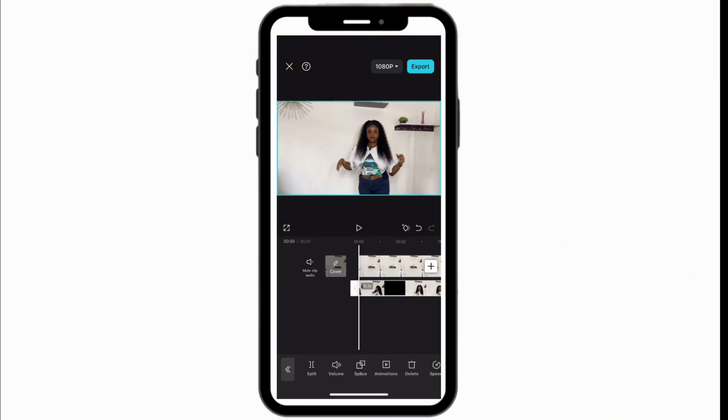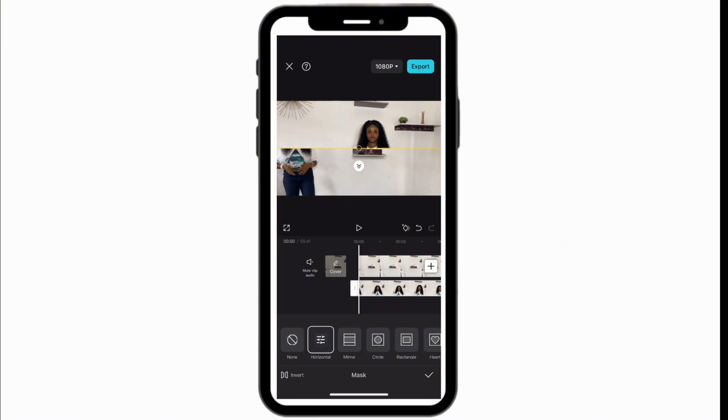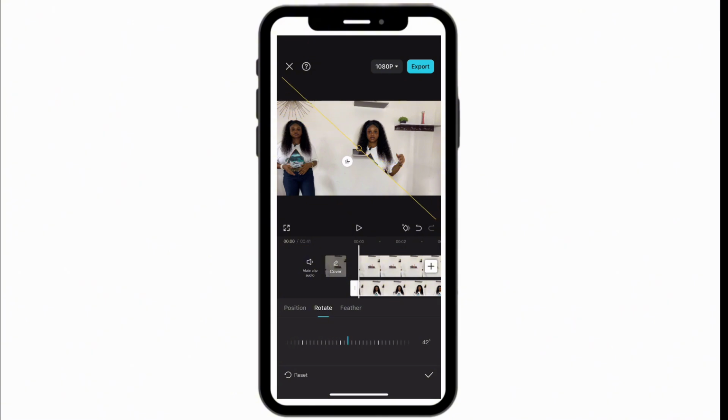When you've successfully dragged it to the front, you go back and look for masks. What masks does is it helps you split the two images so you get to see the second character. You can see there's only one character showing. So you click on horizontal, and it will show this line, this demarcation. You go to rotation, then adjust it to 90 degrees. Keep going till it gets to 90 degrees.